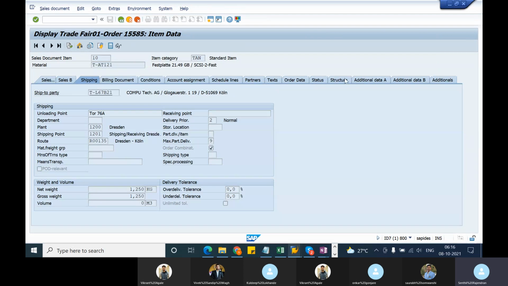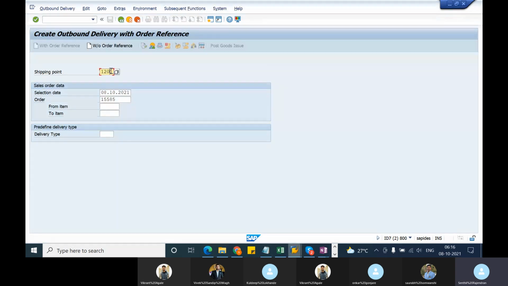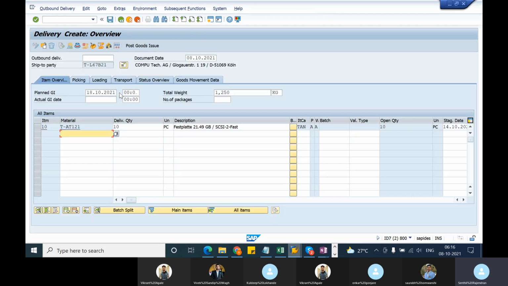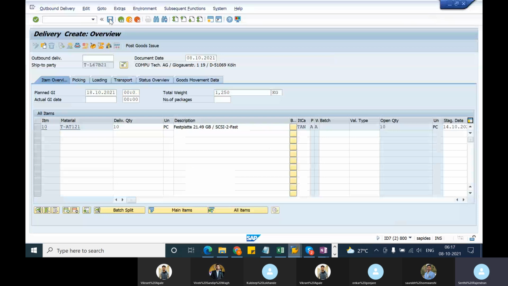Selection date, check the schedule line. What date is the order confirmed for? It is confirmed for the 19th. Okay, so put the 19th here. This is the order number. Press enter. See, now it is trying to create the delivery by referring to the order. We only gave the order number, delivery date, and the shipping point. So you can see all the information is now copied from the sales order. Then we have to save it. Once you save it, the delivery will get created.